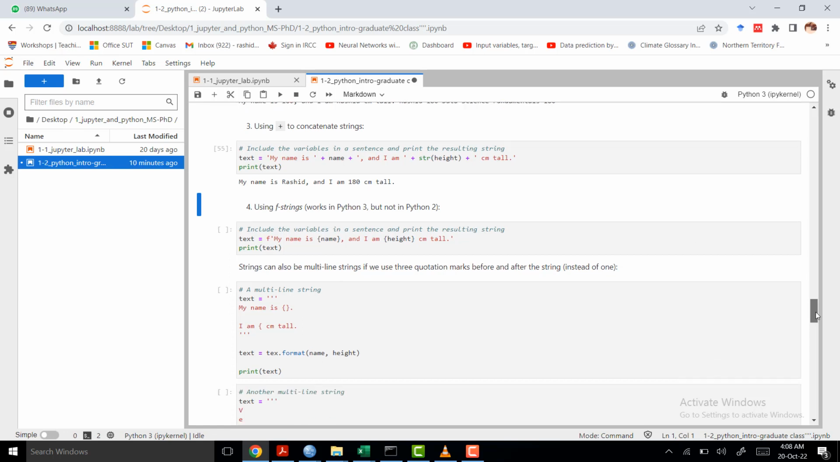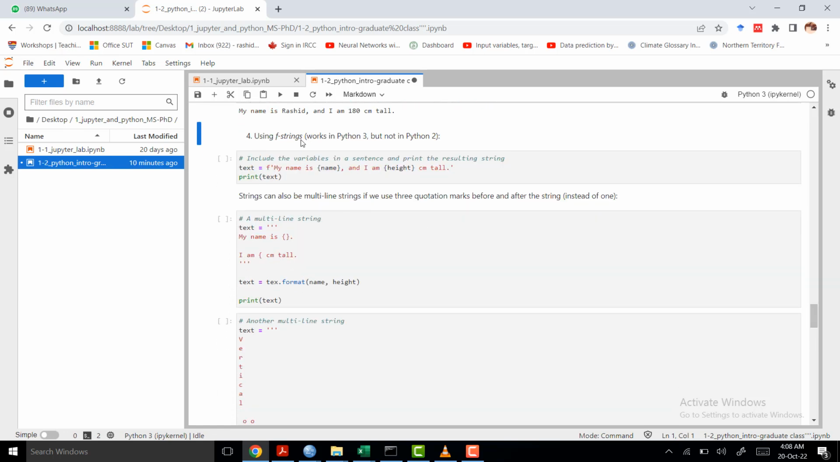So now we have the f-string method to concatenate strings. This will work in Python 3 but not in Python 2. So its syntax is very clear.